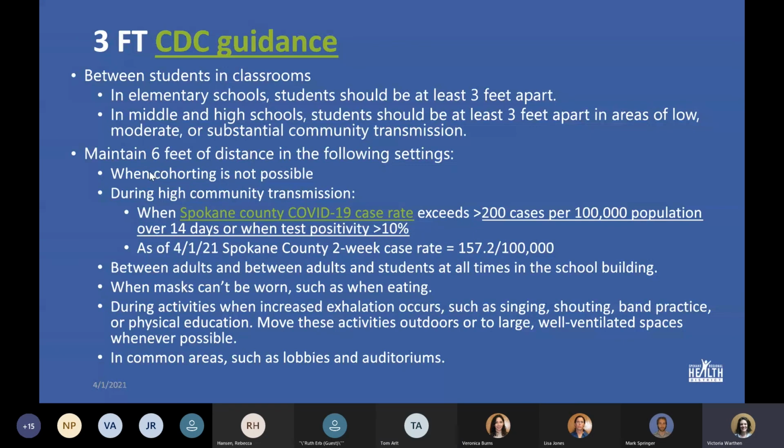It's not a requirement that you maintain 6 feet of distance when cohorting is not possible. These are essentially some of the additional settings under which you should be considering 6 feet, if you can, understanding that these middle schools and high schools may or may not be able to cohort. But for example, in elementary schools, if they're not able to cohort, they might want to consider 3 feet, depending on how many students are in the classroom and what other risk mitigation factors they're using. Okay, thank you.